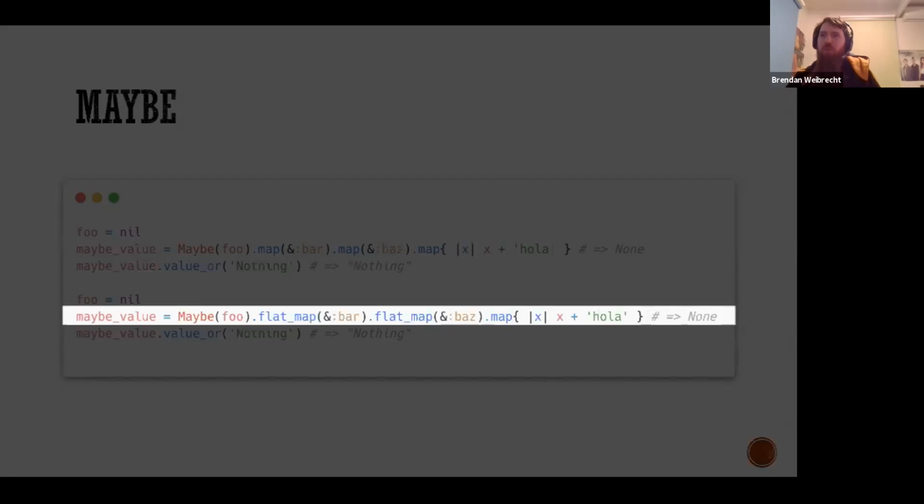Yeah, so the difference between map and flat map, from what I understand from your explanation, is that map you use when the method bar doesn't return a box, right? Yep. And you use flat map when bar does return a box. Yep. Because if you just use map with a bar that returned a box, you'd end up with a maybe inside a maybe. Yep. That's it. Yeah, that's right. So what was the question there?